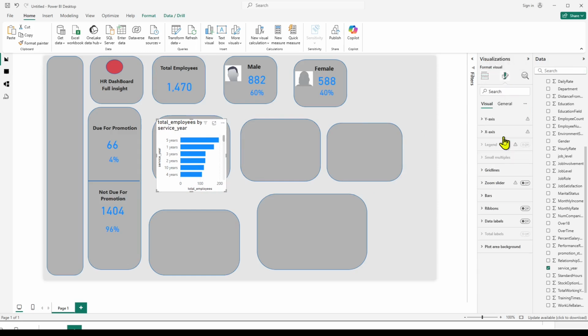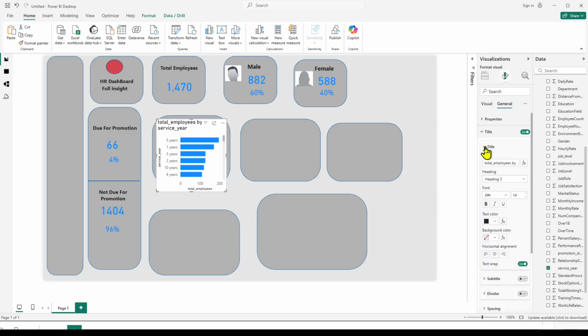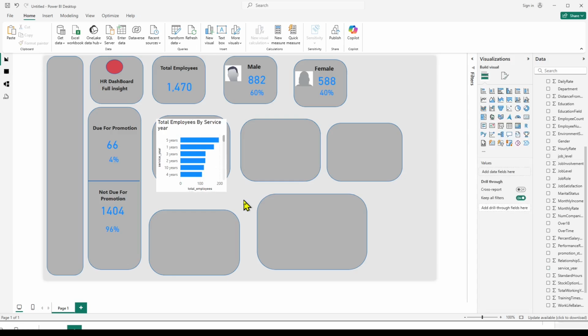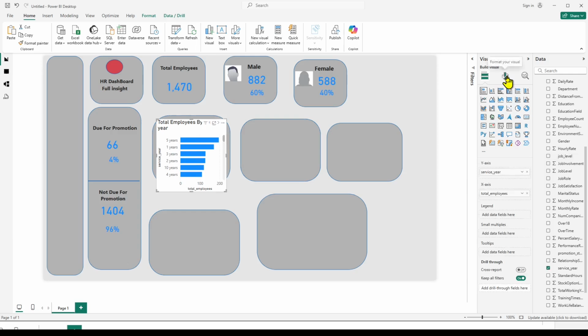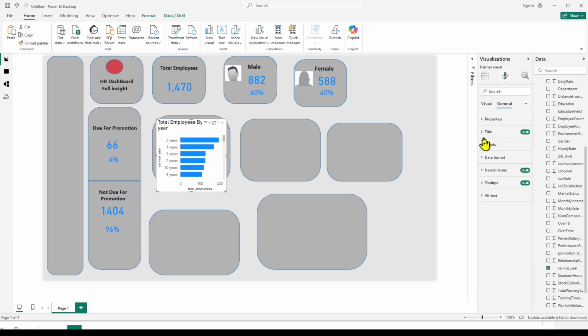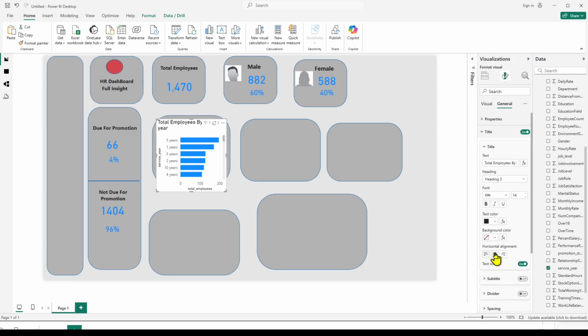Go to general and go to, where's the data labels? Okay, no, not data, general. There you go, title. Click on the title right here and select this one, and just type total employees by service year. All right, this is good, and this is looking good. All right, let's align that. Let's put that in the center. So go to general again, go to title, and let's give it a center alignment, and there you go.